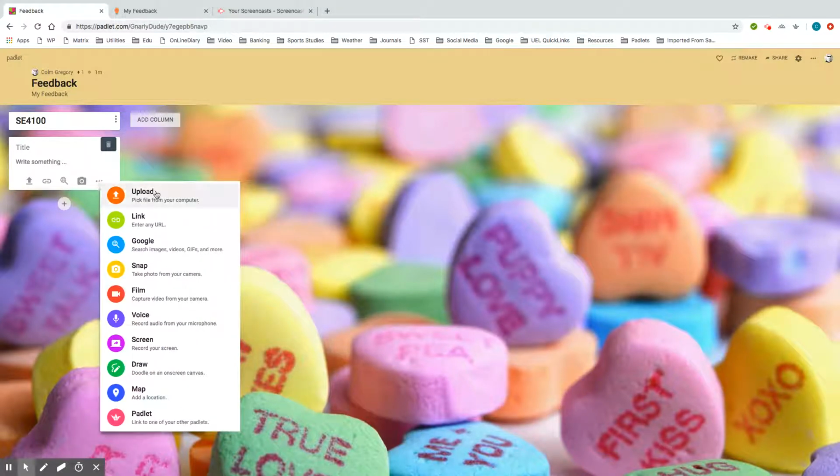If you click on this, you can see that you can upload quite a few different bits and pieces. You can actually capture video from your camera and upload that, make voice recordings, and also record your screen. So this is a very versatile tool. Or you can link to another Padlet. We'll have a look at that a little bit later.